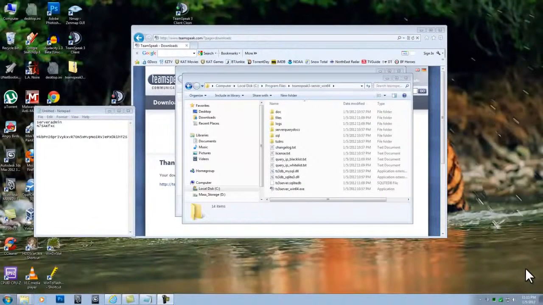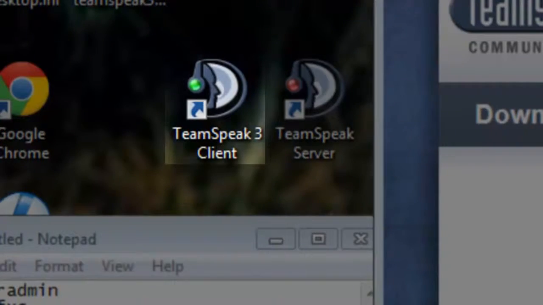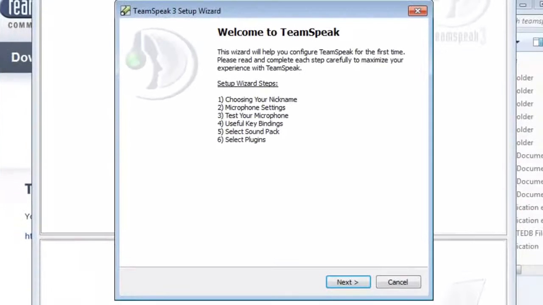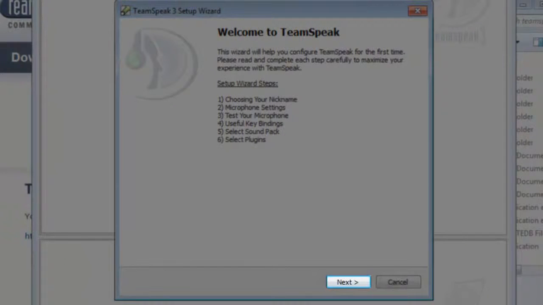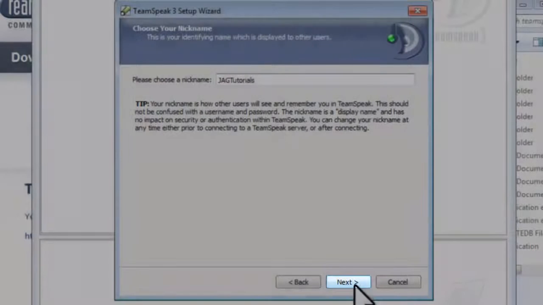Now let's start the TeamSpeak client and connect to the TeamSpeak server to complete the configuration. Double-click on the TeamSpeak client shortcut on the desktop. On the TeamSpeak Setup Wizard screen, click the Next button. Enter a nickname. And then click the Next button.